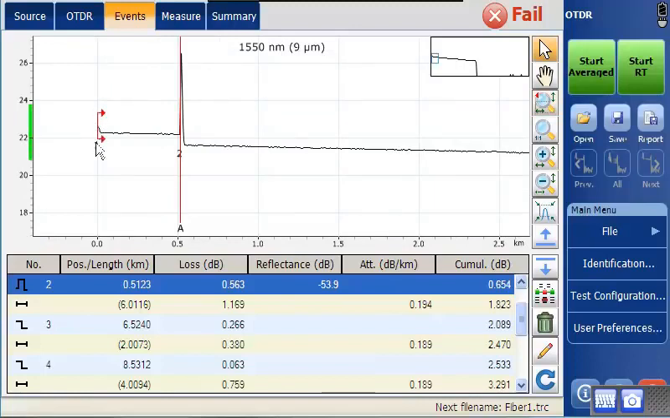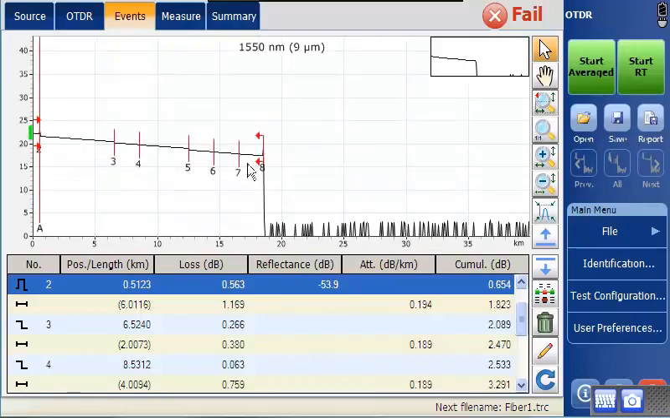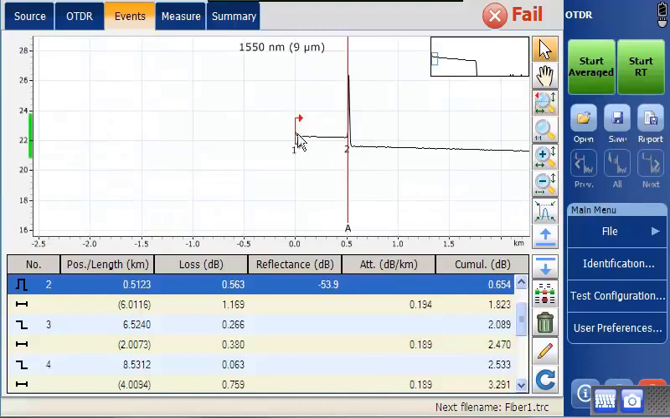This is my OTDR right here. This bracket means start of analysis, and this one on the end means end of analysis. I'm going to zoom back into where I was at. This is the OTDR port. This is my launch cable, and this is my network under test. I don't really want this portion to be part of my test.